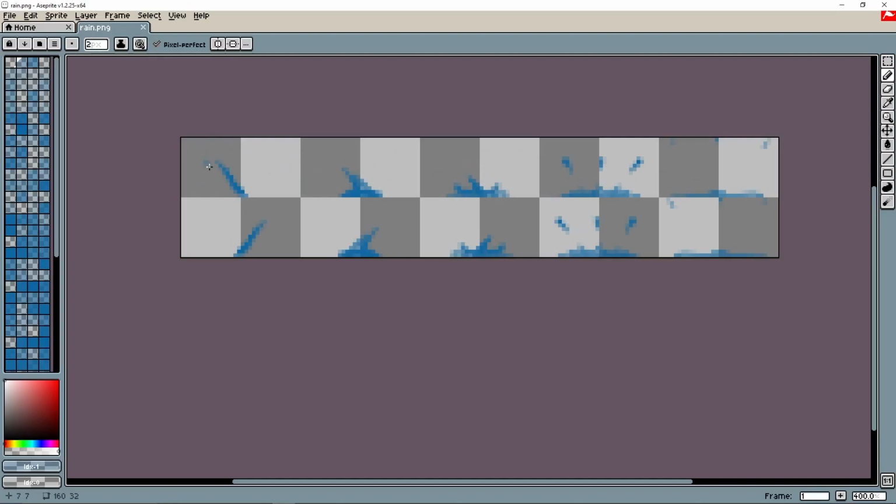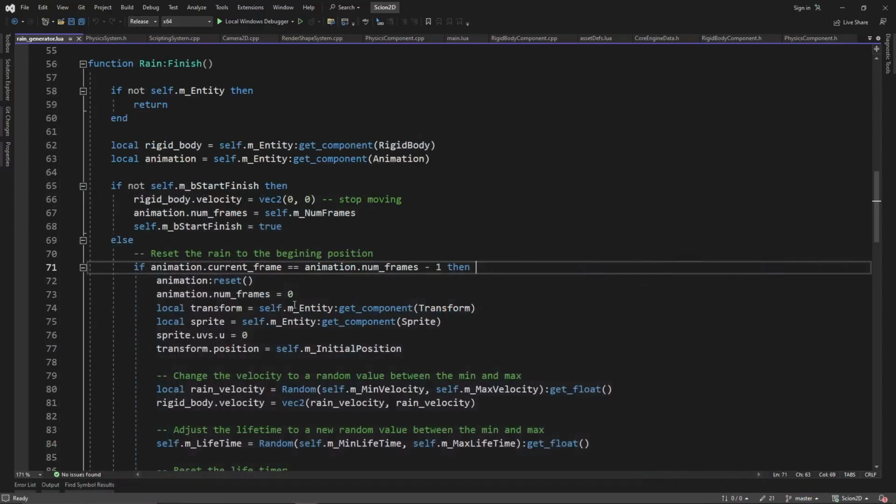But while it's falling, I don't care. I just want it to stay on this. But as soon as its life is over, we want it to do the splash. So that's what we're doing here. If we see this here, this is what we're doing here.